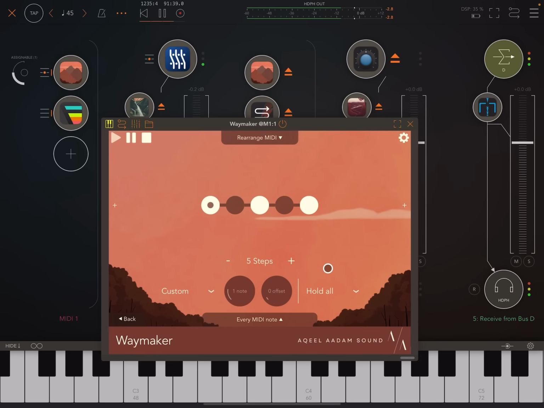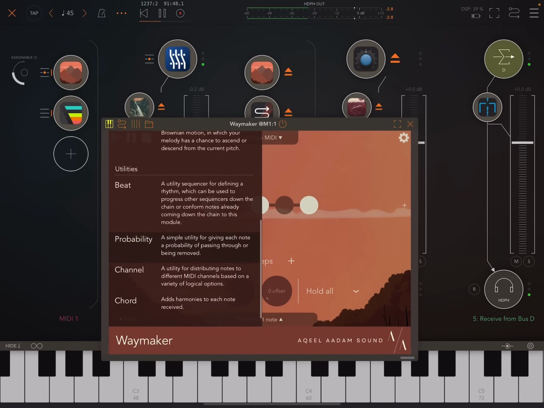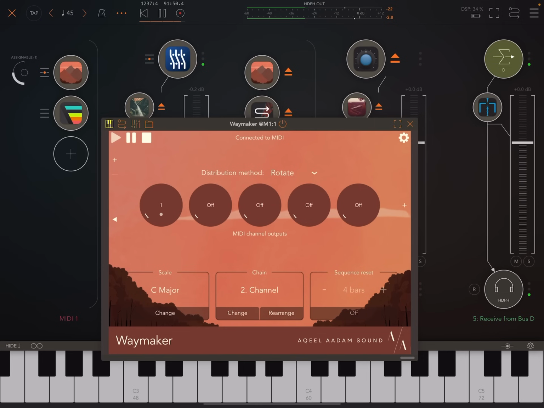Great. Now there's one module not covered in the presets, and I'm just going to mention it. It's called the channels module, and I'm not going to bother, I just don't have time, guys, to set this up. But basically what you could use this for is to distribute notes to different MIDI channels, based on a variety of different options. So here, you're turning whether it's off or which channel it's sending to.